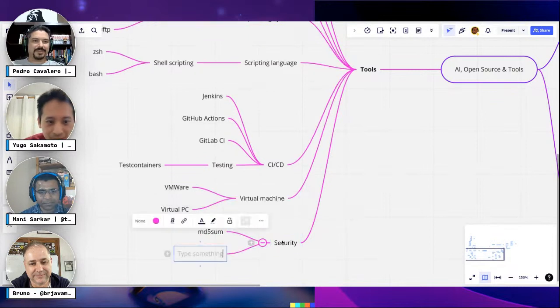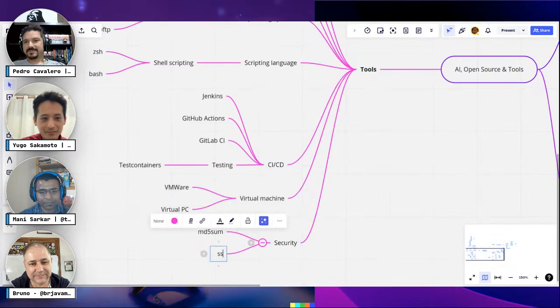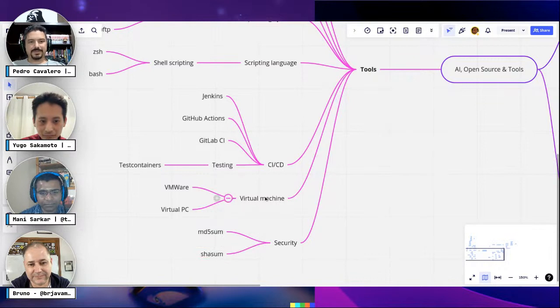Under virtual machine, you could say Hyper-V. Yeah, exactly, I was coming to that. Are you familiar with these tools under security? For sure.